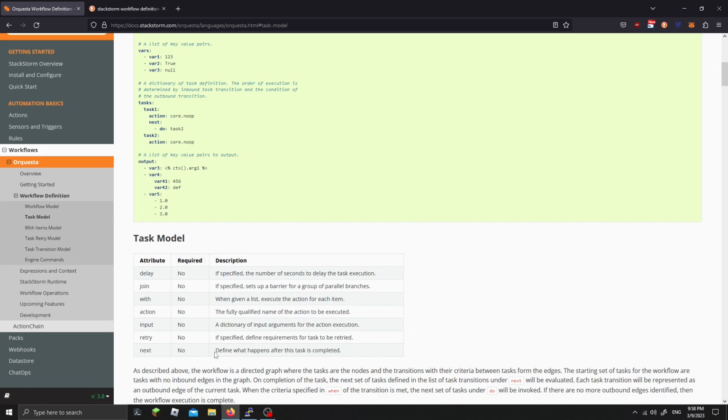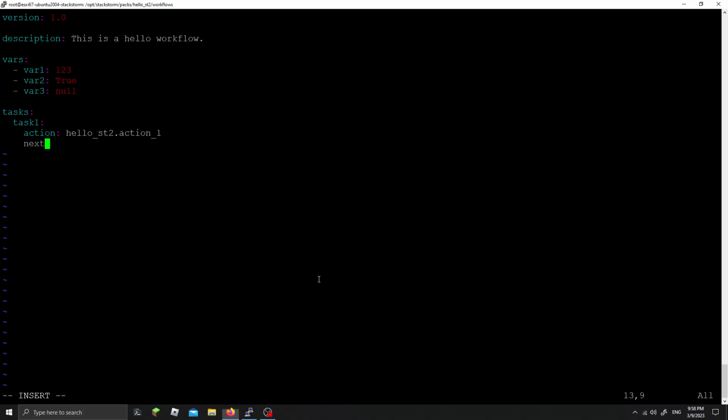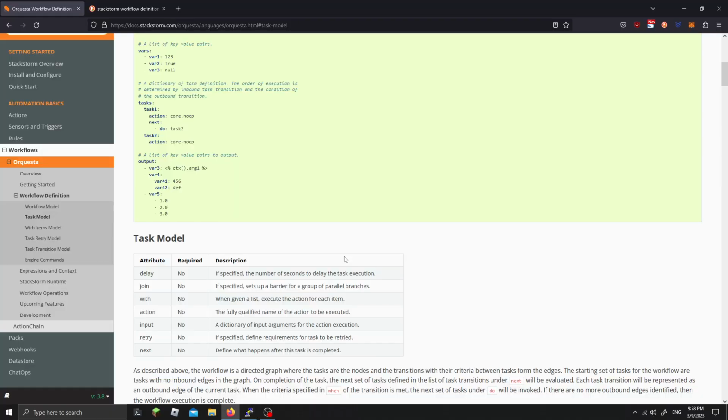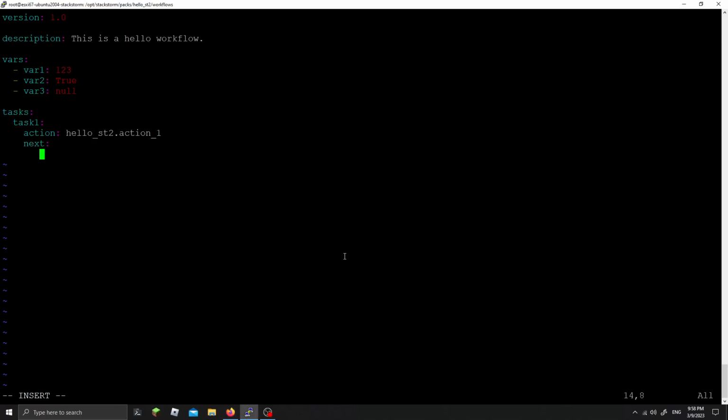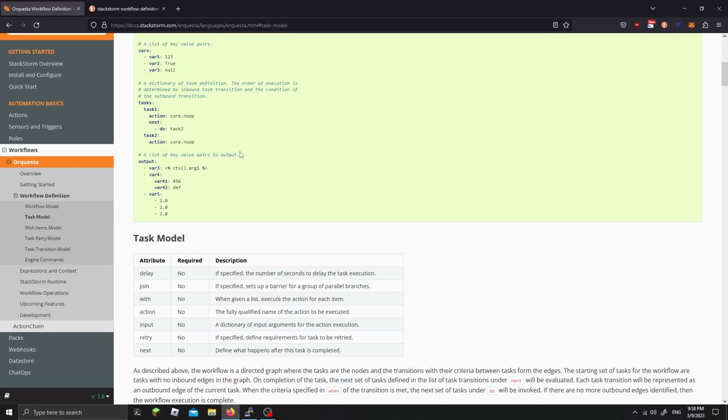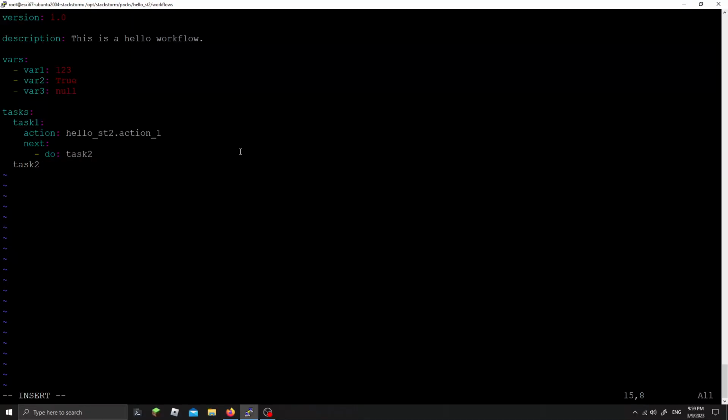The next attribute inside the task is to define what happens after the task is complete. So next I will say I want to just do task 2. That just means that after task 1 is executed, then I want to run task 2. But at this moment, I don't have task 2 defined yet. I'll go define task 2 for now.